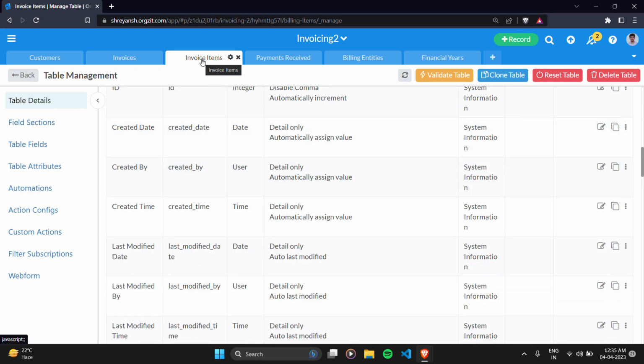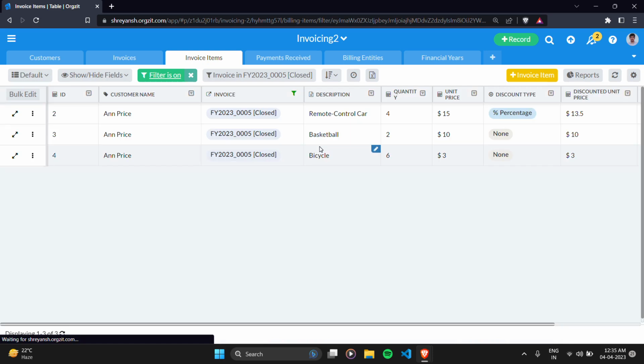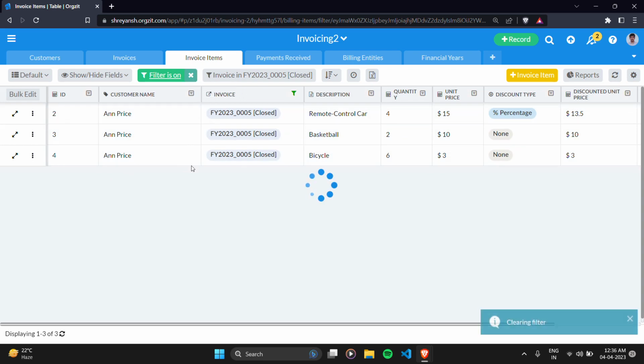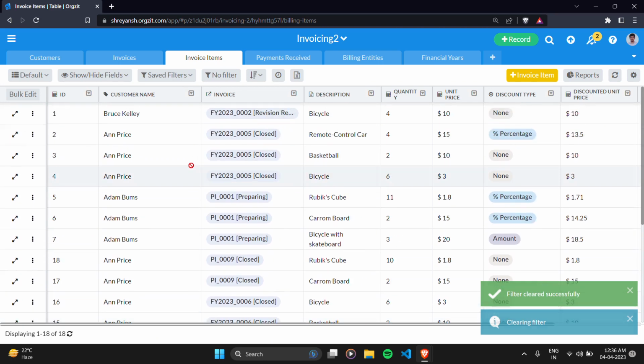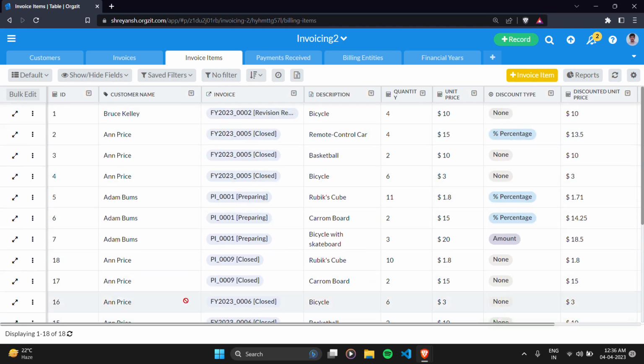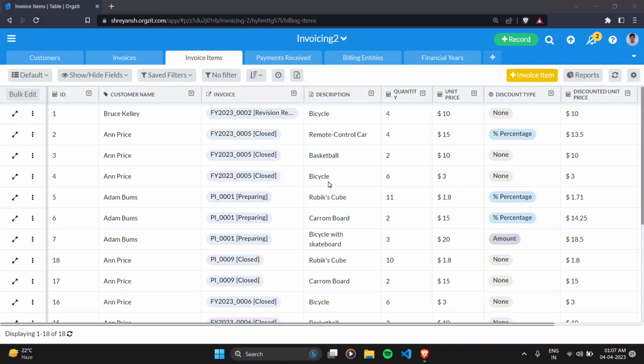After the table field is added, we can head over to the table, and here we can see that a new table field has been made, and it's showing us the customer name for a particular invoice. Here I have a filter on. Let me remove it real quick. Now we can see that all the invoice items have the name of the customer associated with them, and all of the fields are populated automatically. So these are the uses of the relationship value data type.